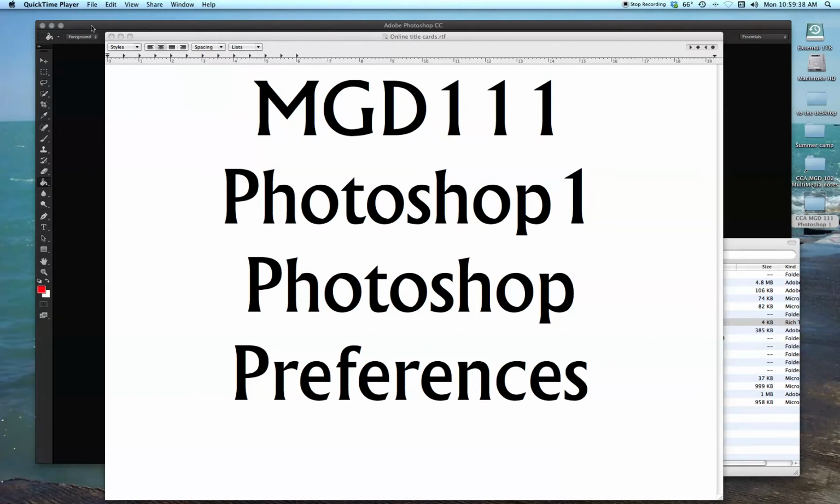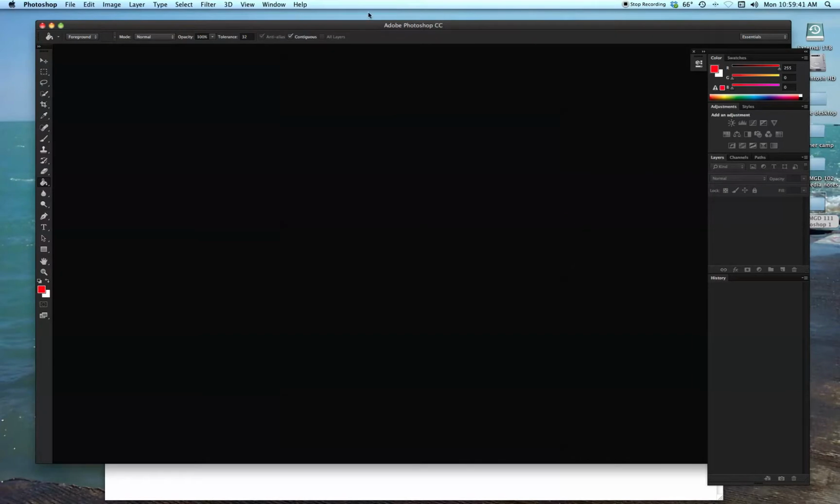Today we're going to take a look at setting our preferences in Photoshop. Now there are certain settings in Photoshop that come from the factory that you probably want to change for your own purposes. There are certain ones that I think are just completely insane, like the people who programmed this don't actually have to use this program.